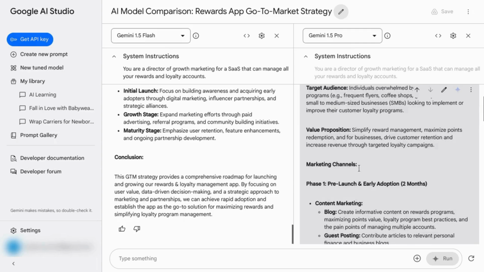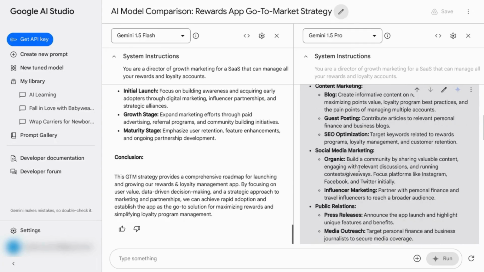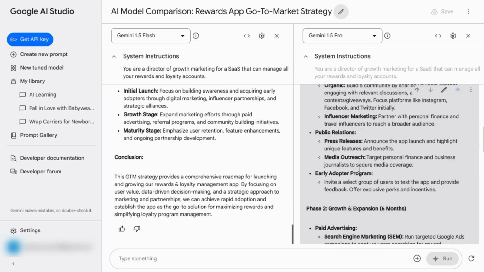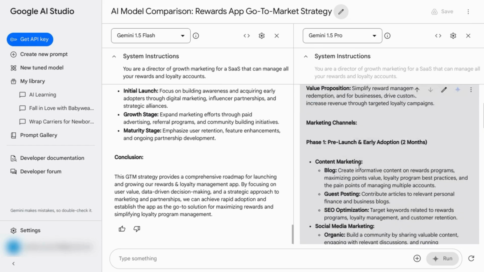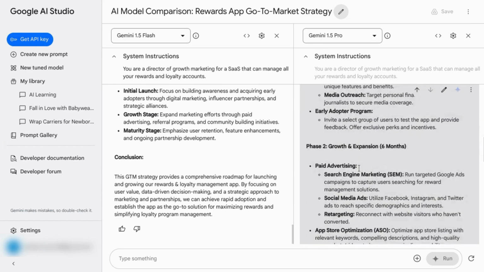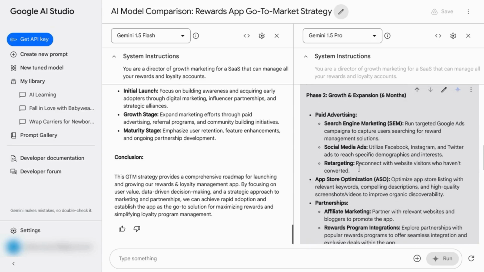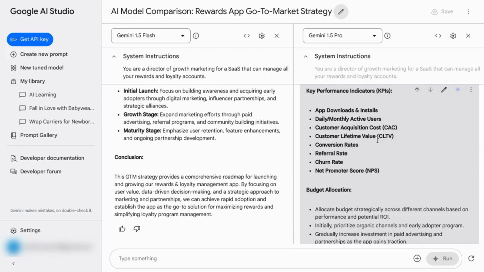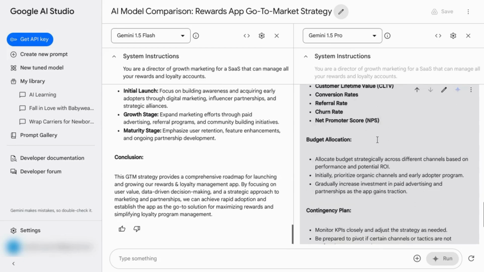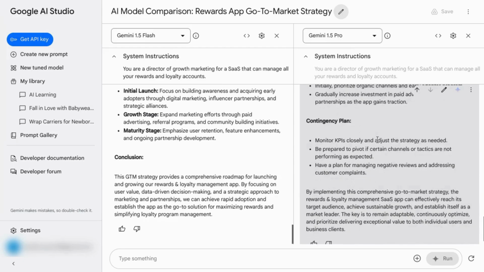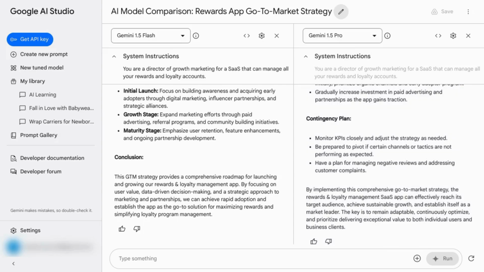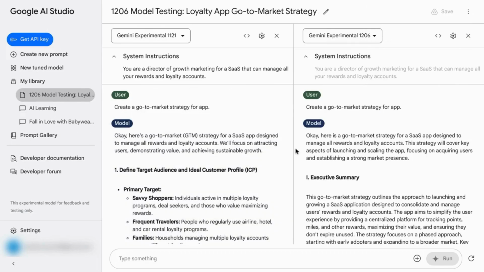For Gemini 1.5 Pro, it gives us some of the marketing channels that it'll use, as well as organizing everything in phases, gives us the key performance indicators, budget allocation, as well as a contingency plan. If we go back to our comparison, both models took about 46.5 seconds to complete the response.